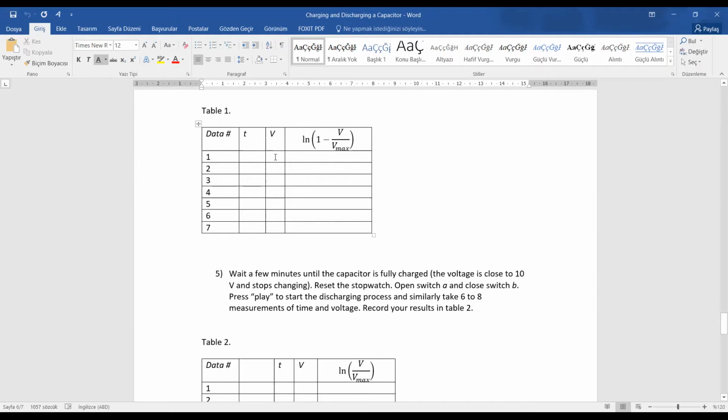You start measuring V at a certain time initially, and then you will wait for, let's say, 5 seconds and then measure again. Wait for 5 more seconds and measure again, etc. For each of these, you will calculate this term and put it under this column. Okay? So this is how you fill out this table for the charging.